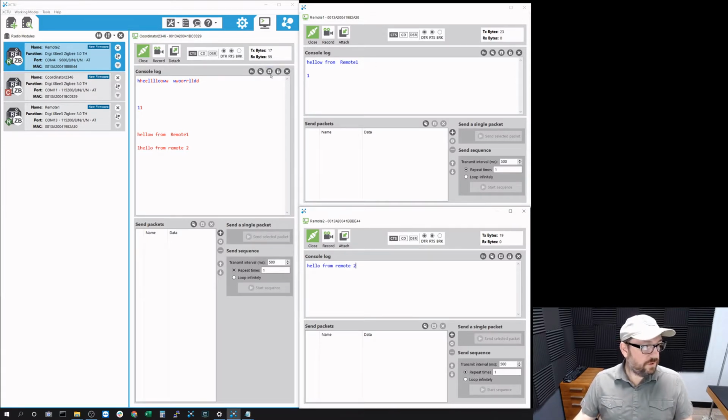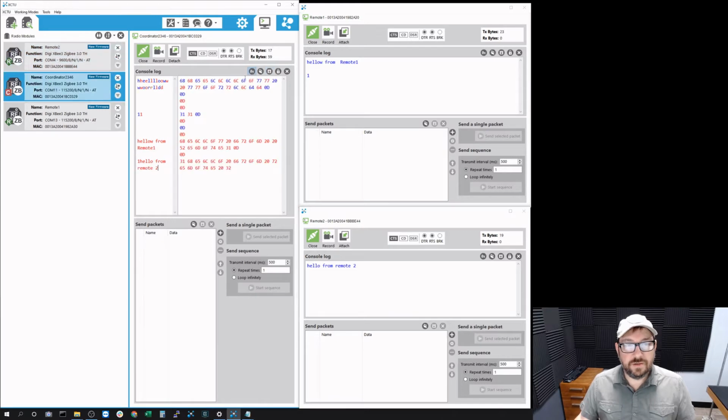Something I want to show you here is this. I don't know if you know about this option. We can look at the hex code here. We can see what was sent in blue and what was received in red. And believe it or not, this is the pretty way of looking at it.